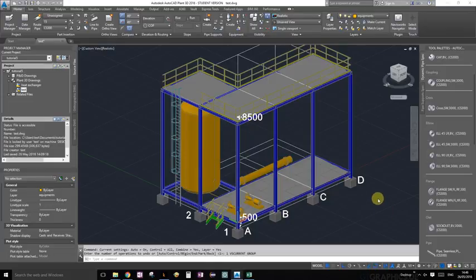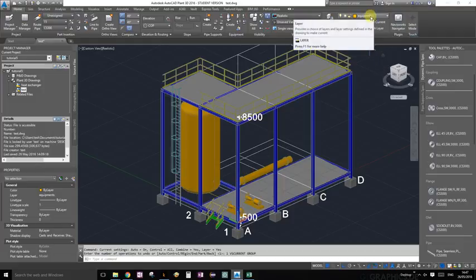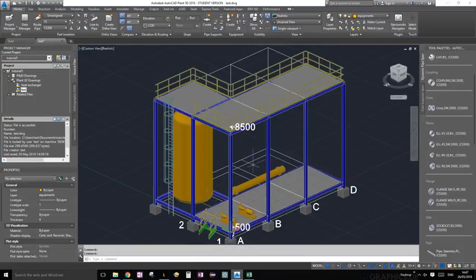Welcome everybody to tutorial number 10. In this tutorial we're going to add support systems for our little heat exchanger that we made. To begin, make sure you're on the equipment layer, or that the equipment layer is your current layer, and let's get started. So first thing we're going to do, we're going to switch our view.